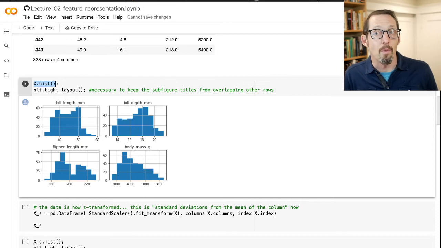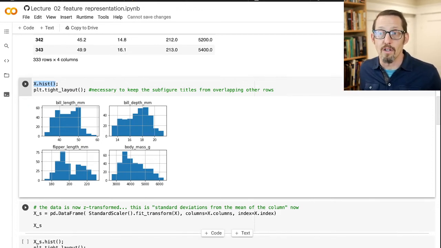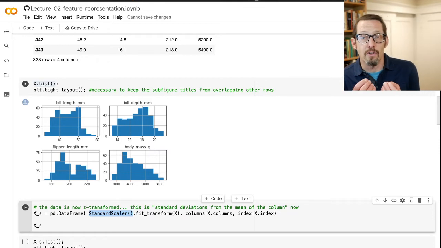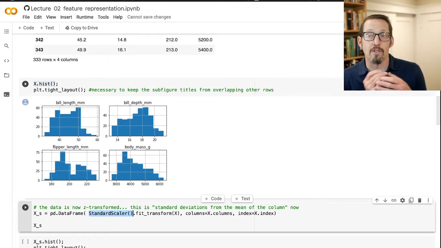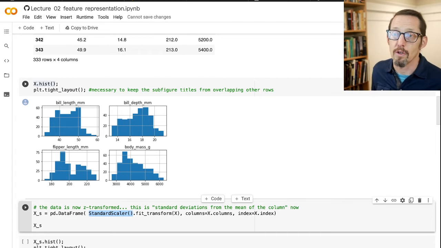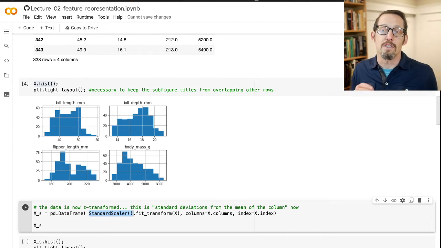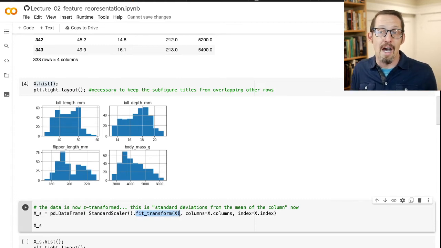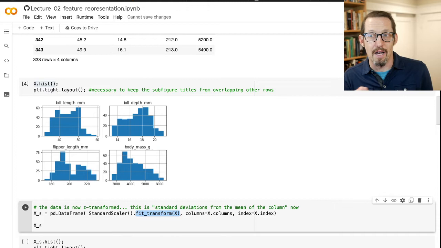So let's see what happens when we do a z-transform, when we use the standard scaler. How do we use the standard scaler? Well, we've already imported the standard scaler from scikit-learn, so now it's just available in this notebook. All elements of scikit-learn have very similar interfaces. Each thing is a class, and the class has methods we can call. Estimator is the base class of all of scikit-learn.